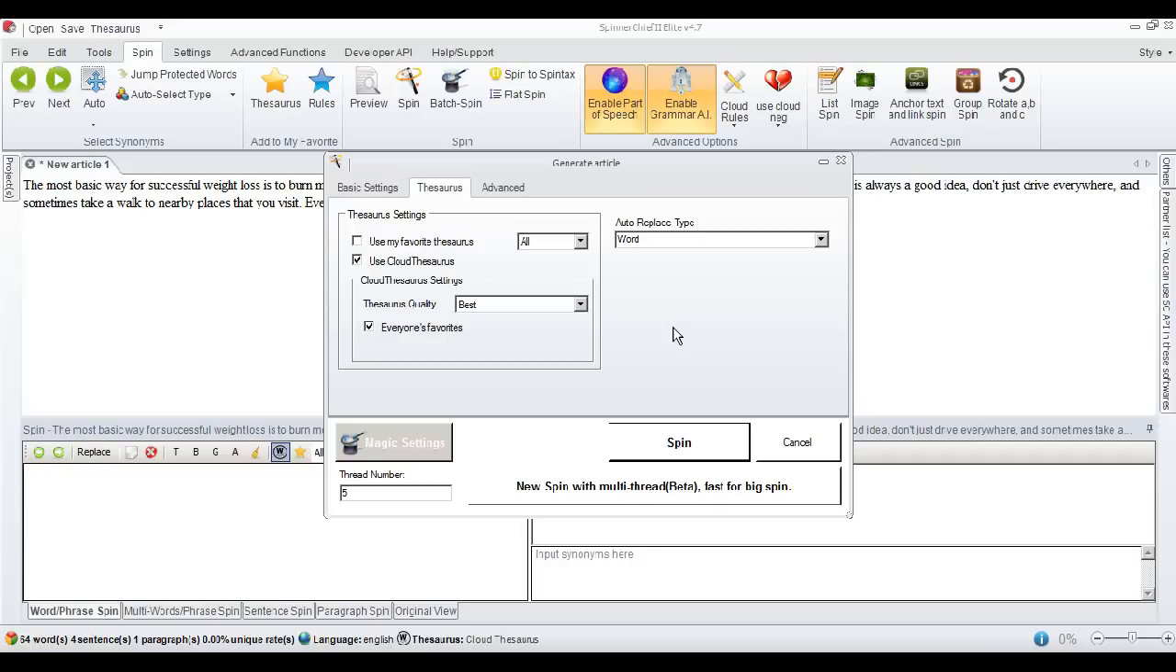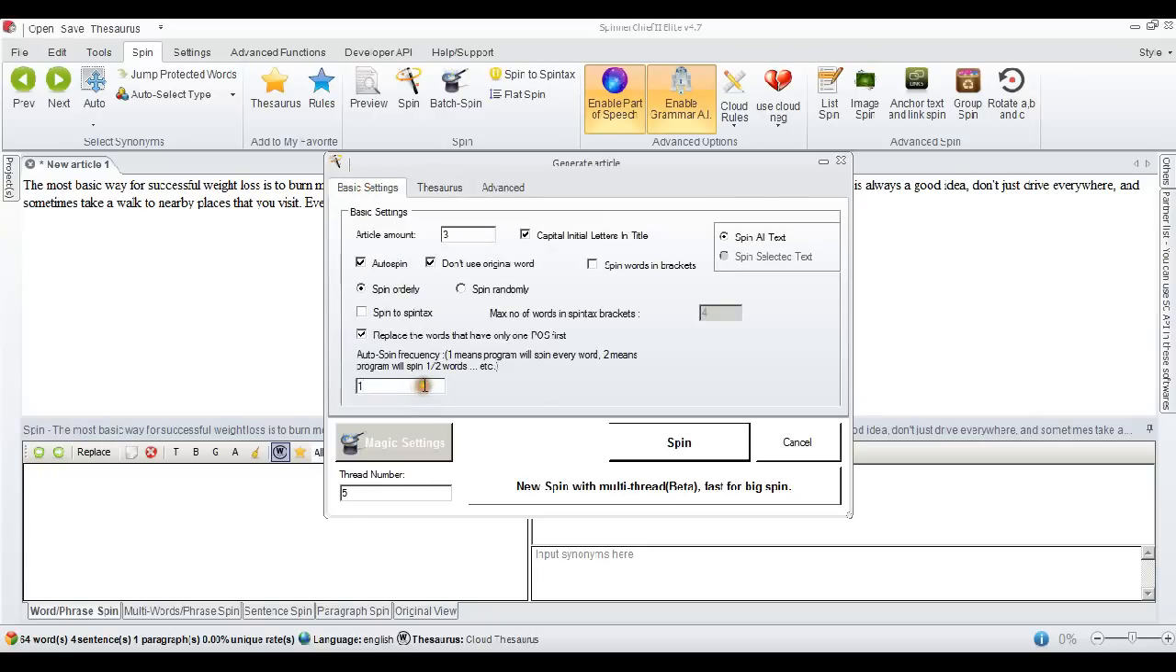The SpinnerChief server gathers everyone's favourites together, and you have the option of using everyone's favourites. So that should improve the spin a bit. And in the basic settings, we don't really need to spin every single word in the article for it to be unique. Usually round about every 3rd or 4th word is enough to make the article unique. And of course, if we are not spinning the words in between, then there's a better chance of it actually making sense, assuming that the original article makes sense in the first place.